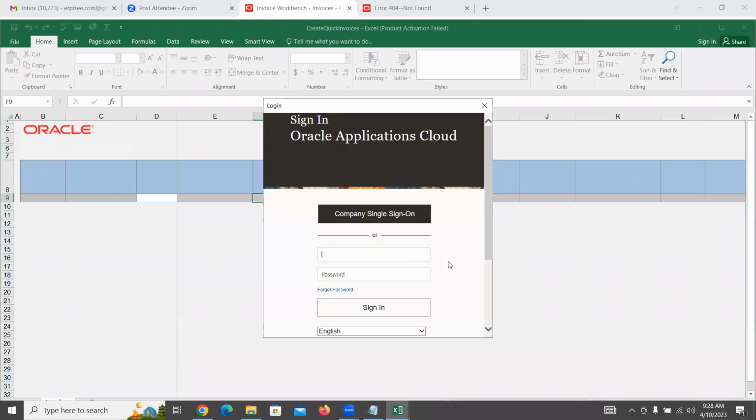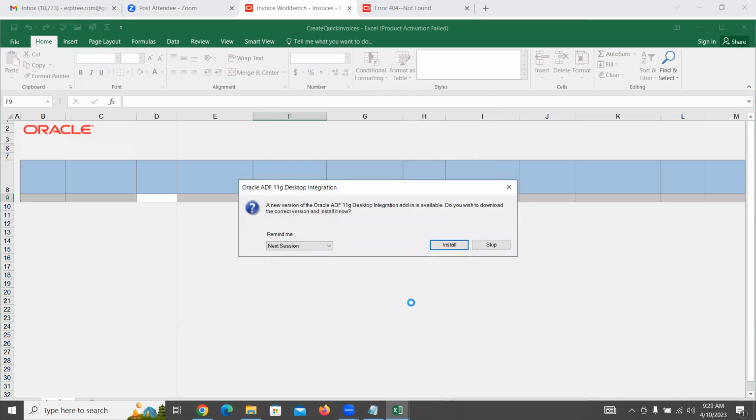Now you can give the instance credentials. Sign in. Skip.